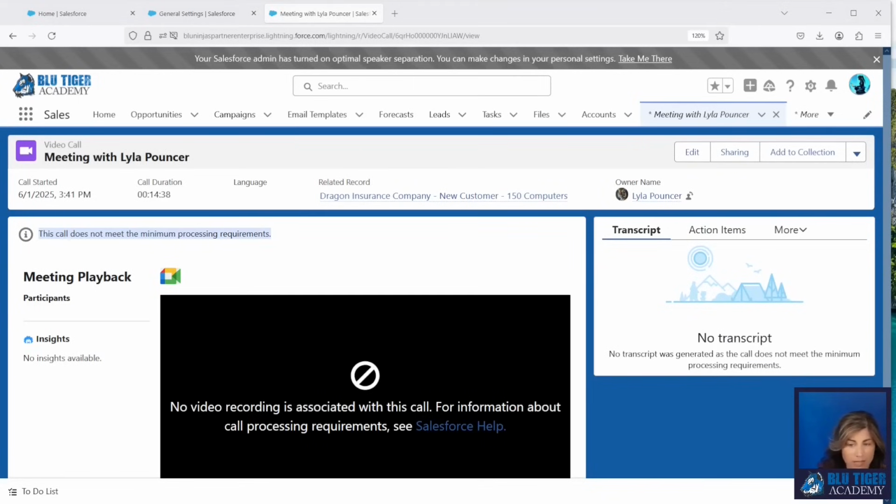So we'll provide a link in the description below that has all of the necessary requirements in order for Einstein Conversation Insights to work. Voice calls have to be longer than 10 seconds. Video calls must be longer than 1 minute. Calls must have at least 2 participants, with one of the participants being non-internal. So if you have a meeting where there's only internal attendees, those will not be captured in Einstein Conversation Insights. Also, the host or the organizer of the meeting must be an Einstein Conversation Insights user. If Lila Pouncer was not an Einstein Conversation Insights user, her video call would not come in here at all.